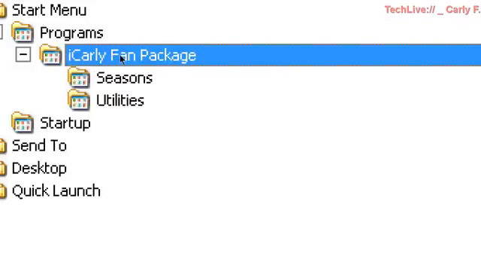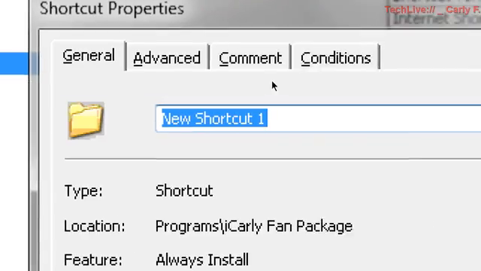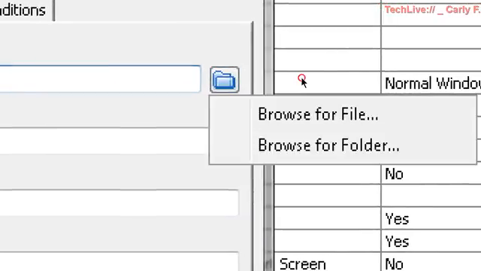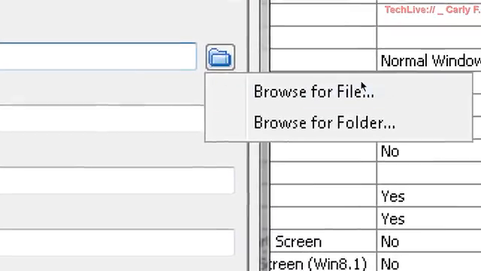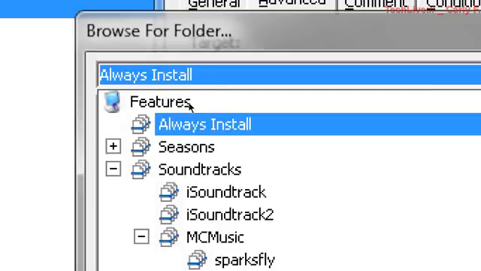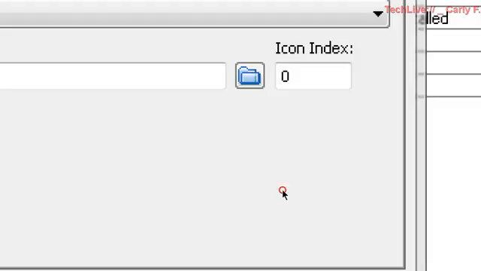But before we go fleshing out these folders, we're going to create us a shortcut. And we're going to say iCarly Music. And we're going to jump out to where it says Advanced Target, and because I am not going to risk typing that in manually and screwing it up, I'm going to browse for folder, and I want to specifically target a folder in the Soundtracks feature called Music. Then we're going to OK that.